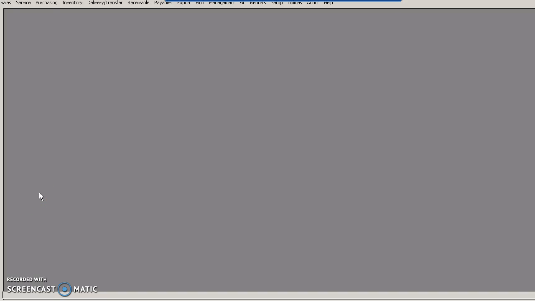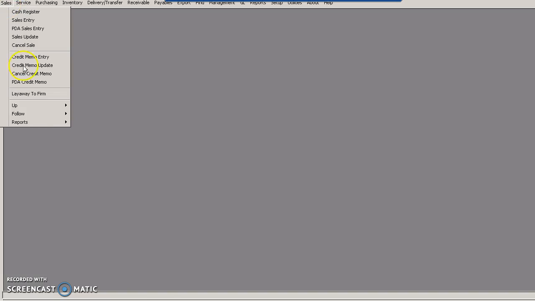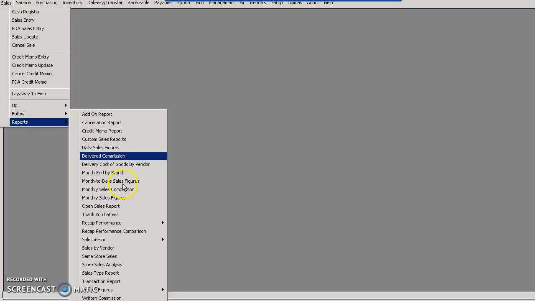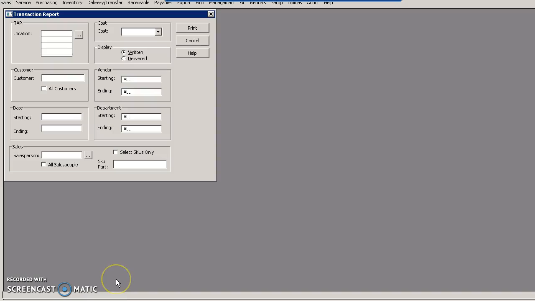On the transaction report, you're going to go in from the management screen, go into sales, go to reports, and then go down to transaction report. This is used for both management as well as sales associates for different reasons. Some managers use this report to review their prior day's orders that were keyed, as well as if they're trying to check one specific order on why a margin might be low.